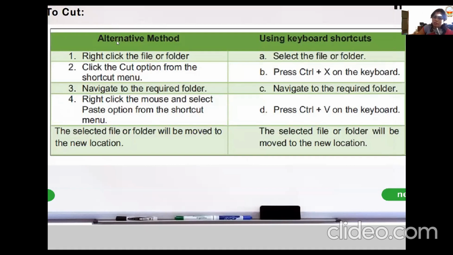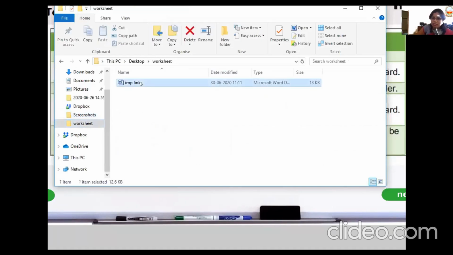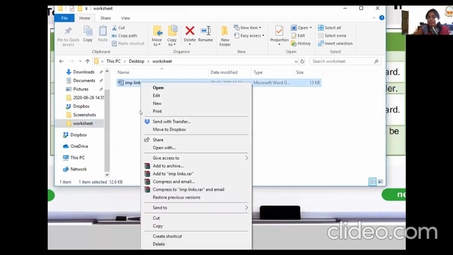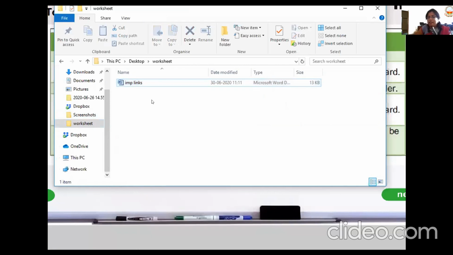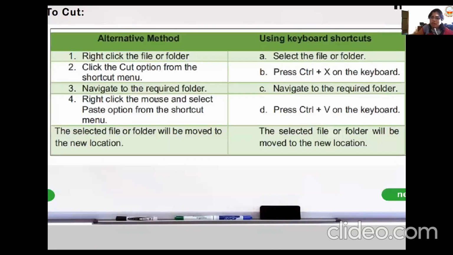Here for the cut also, we have the same three different options. See, worksheet, if I want to adjust, put it here. Do a right click, I have something called cut. Another way around, I can just select it, do Control plus X and put it in the new place. For pasting, it is Control plus D. So what is the shortcut for cut? It is Control plus X, and then for pasting, it is Control plus D.